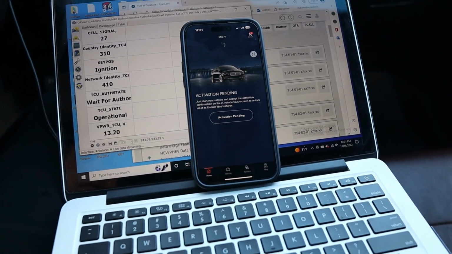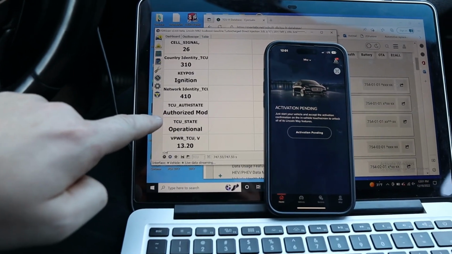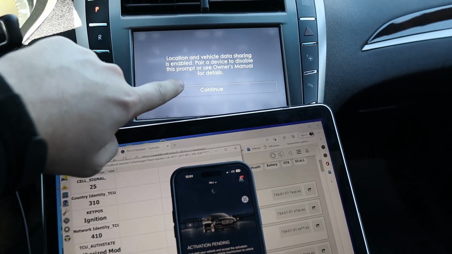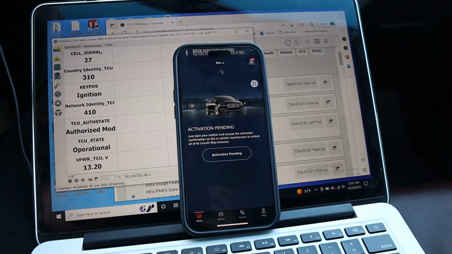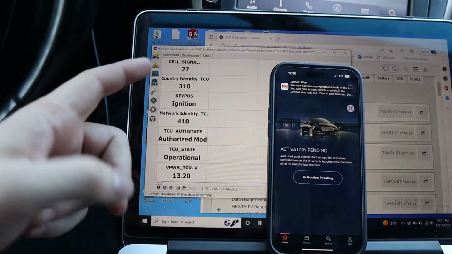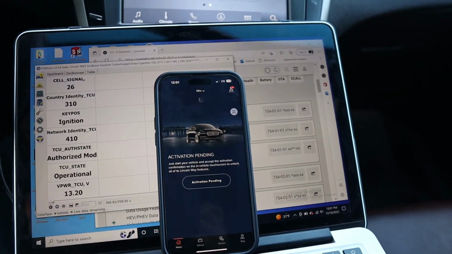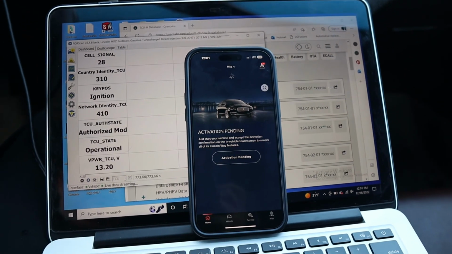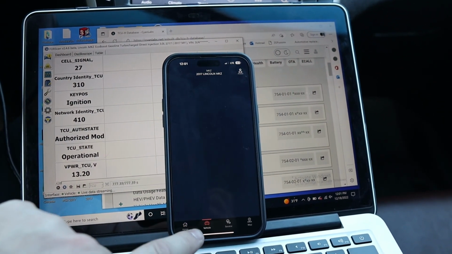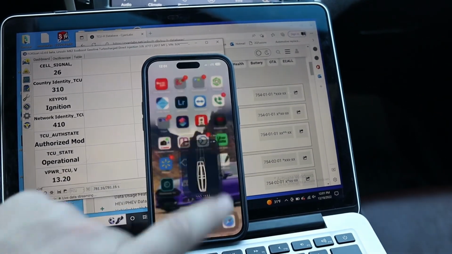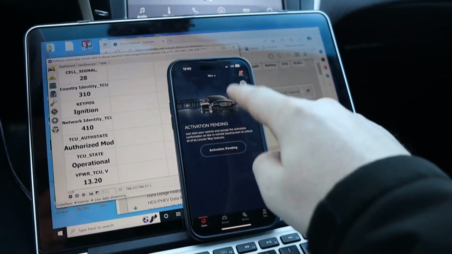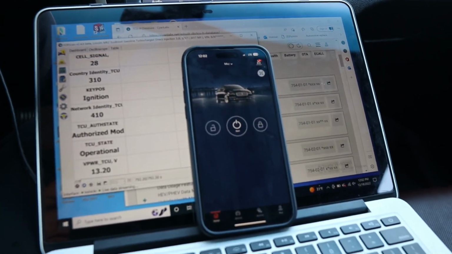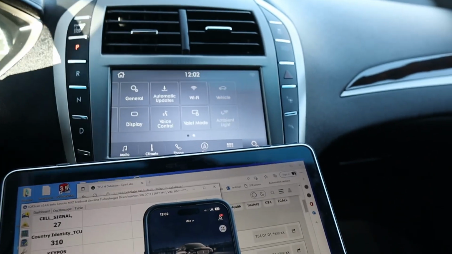Try and refresh this. Now this says authorized. This changed for us. Location and data sharing enabled. I got the authorized message from the Lincoln app. So I do believe this was taking a minute just because I had poor service here where I'm at. So I'm going to close the app and try and open it again. There we go. So I do have my buttons now. I guess we'll see if it actually works.